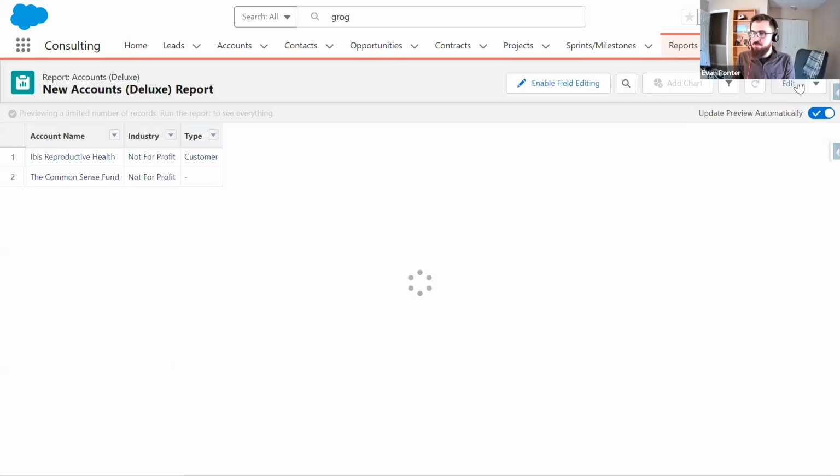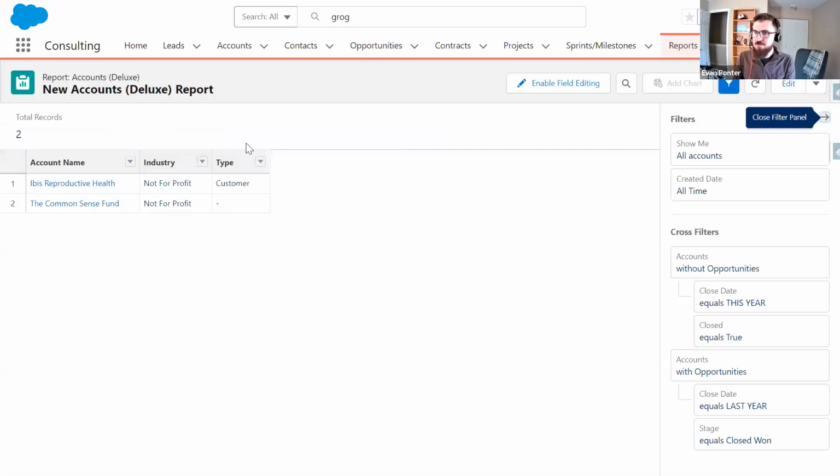So here, run this report and look at the filters. I'm looking at a list of account records, all owners, created date, all time. Each one of these accounts does not have any opportunities with a close date of this year that is closed, and at the same time, those accounts have an opportunity with stage equals closed one, and a close date of last year. So these are my two accounts that essentially have not renewed.